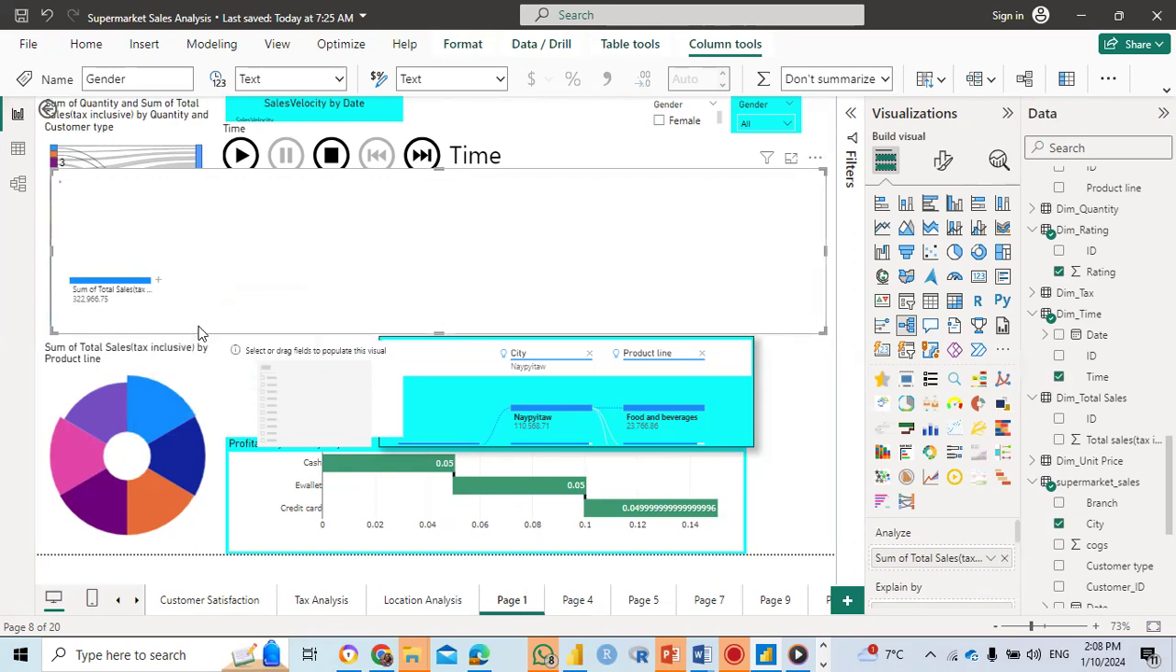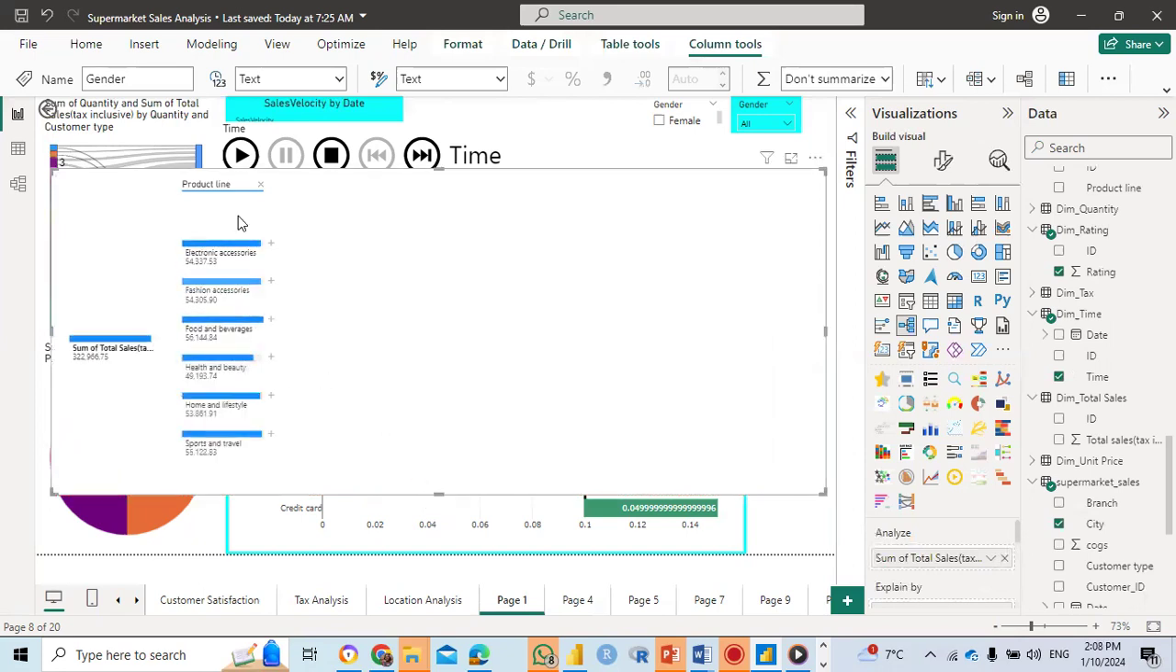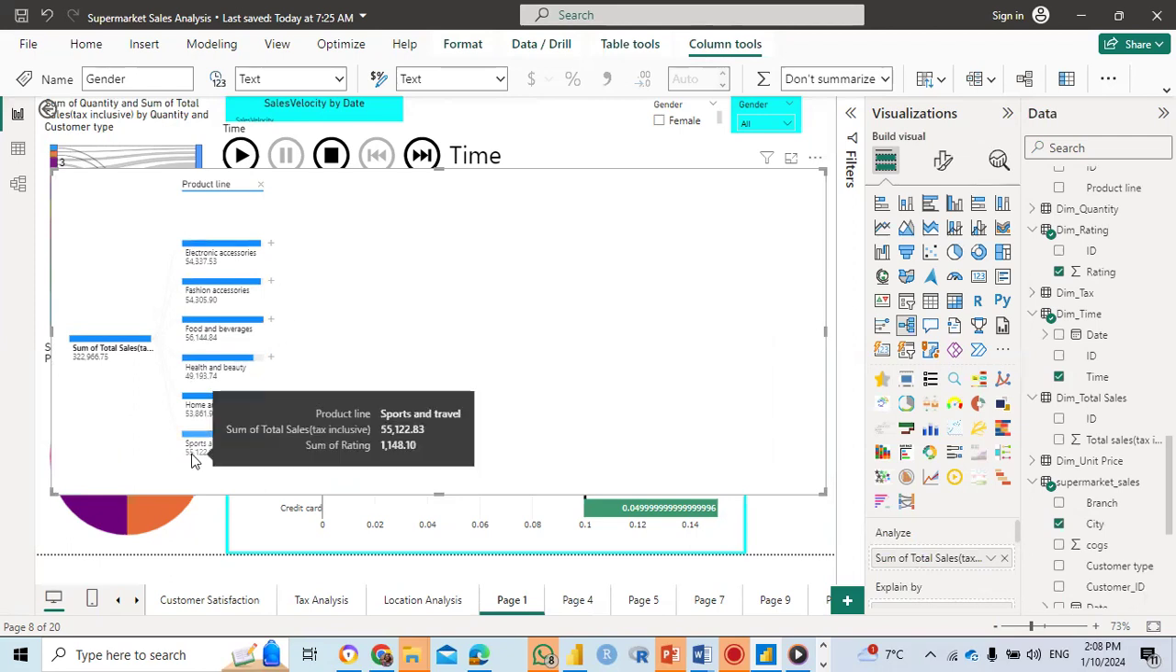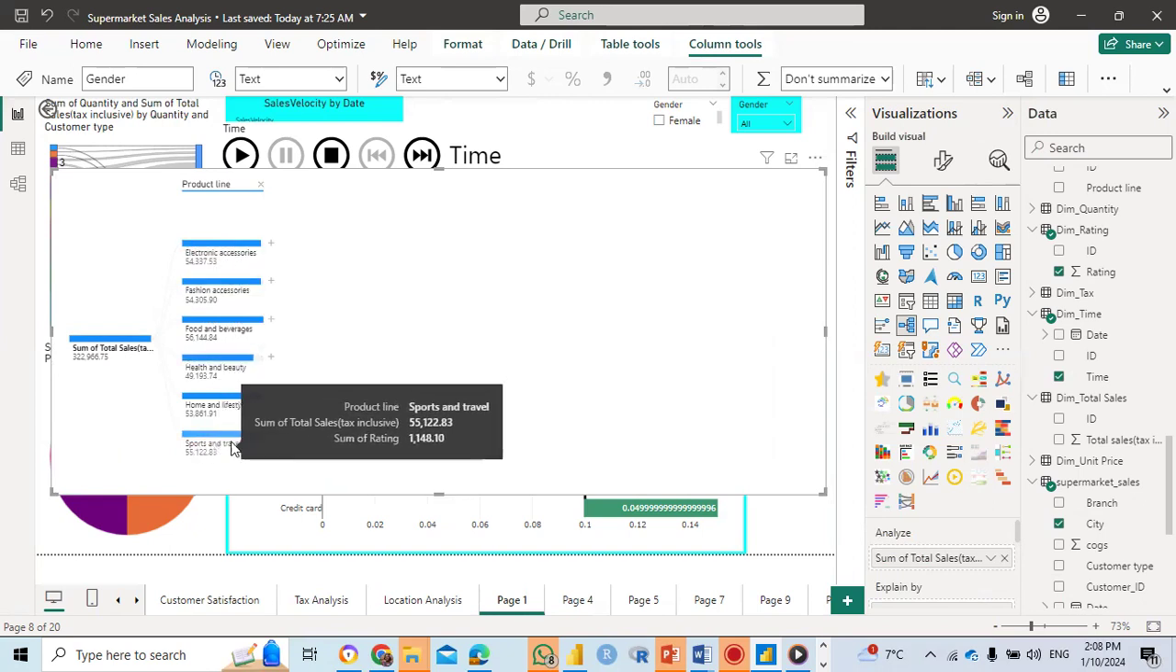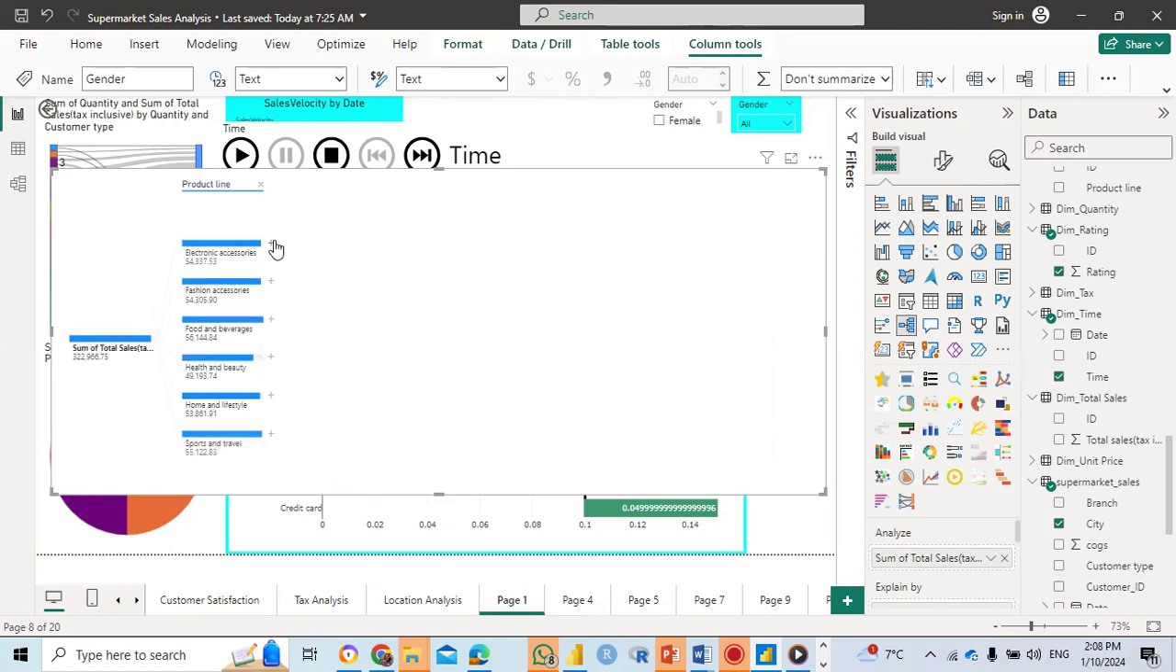We want to see the product line first. Okay. You see that it will come up on its own as you click on it. You see all the product lines available in this data set. Then which product sold most? They have this 55,000. Then we notice that this 54,000 sold most, and the sports and travel sold least. So we want to see all the highest sales. So we come to the electronics accessories on this plus icon beside it.